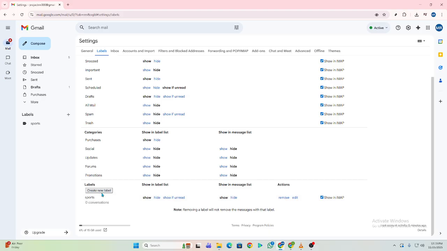If you want, you can also choose to show or hide specific labels from the sidebar. Click Show or Hide next to any label in the Labels tab to customize what's visible.